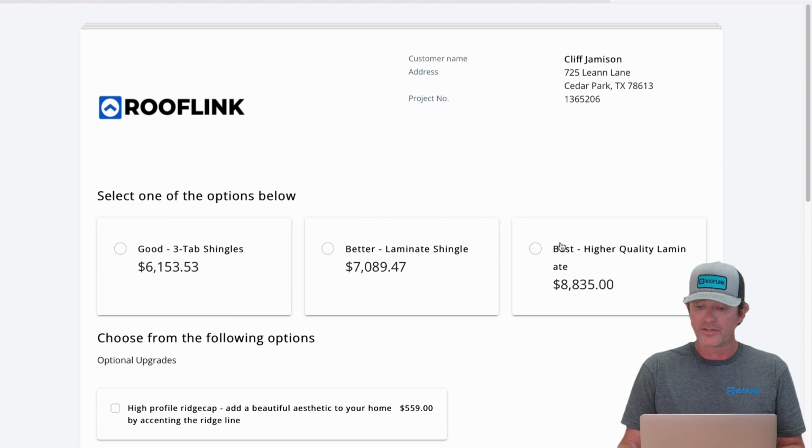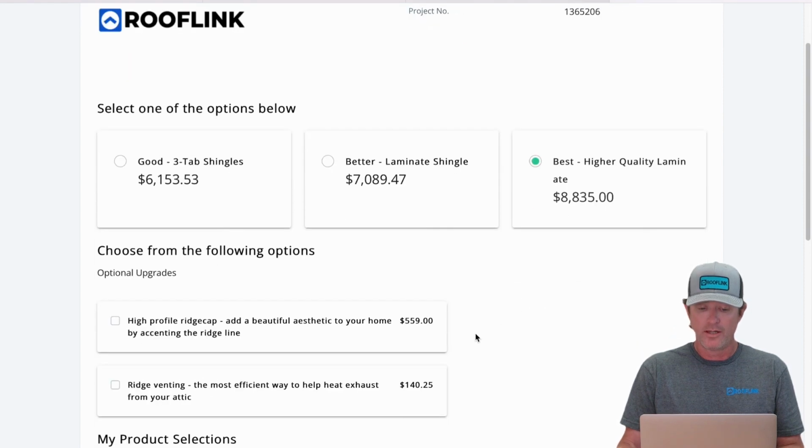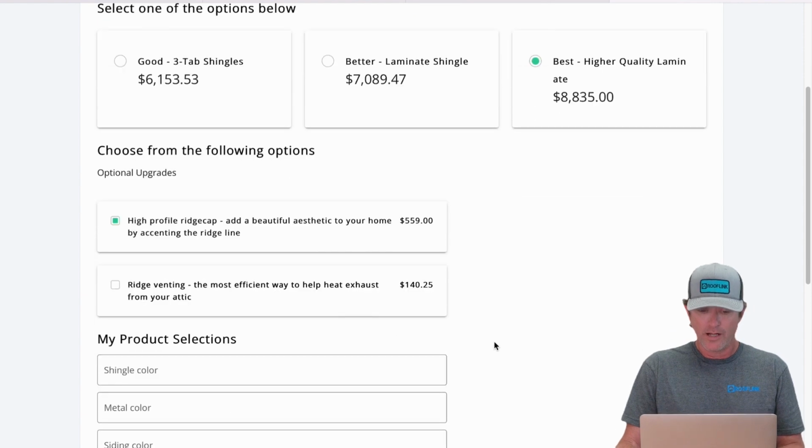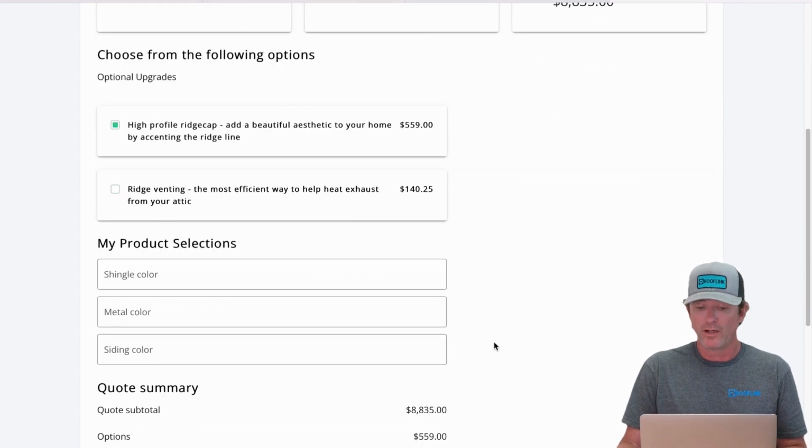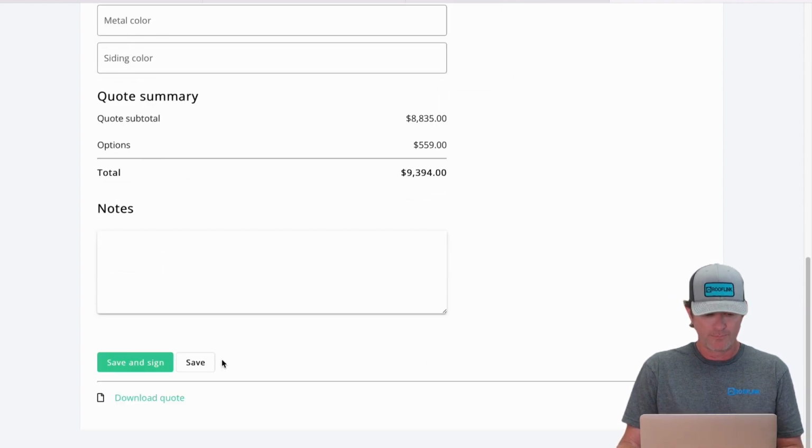We're going to select the best, higher quality laminate. Again, I have got a good, better, best option. And I am going to go ahead and select the high profile ridge cap. Now, selecting that, the price is based on the linear foot of the ridge. We do have these items mapped between RoofLink and SumoQuote. Additionally, we have the expenses mapped as well. I'm going to show that to you in one moment.